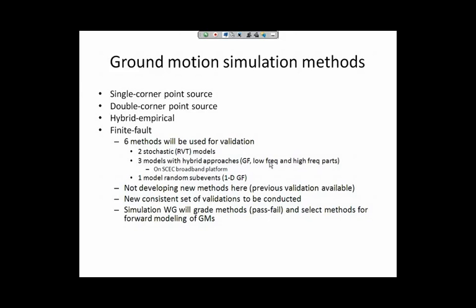I don't know to what extent the close distance ranges will be important to you, but of course the issues of directivity and pulses and long period response and intermediate period response are where, close to the fault, I really expect the finite fault methods and the stochastic methods to have big variance. So clearly, checking these things close to the fault will be really important.